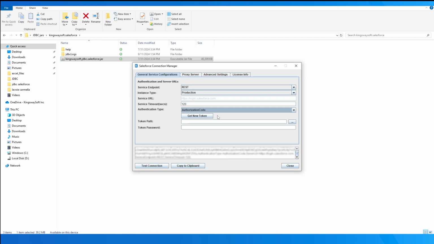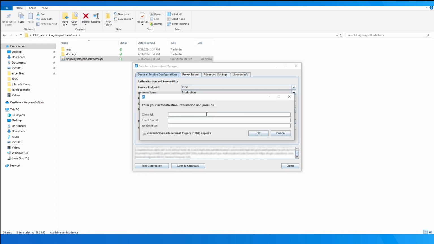If you have an existing token, you can provide the token path and password. Otherwise, you would be generating a new token with the button Get New Token. In the pop-up window, you would be entering the details from the application, such as the client ID, the client secret that is generated, and any redirect URI that you have specified.